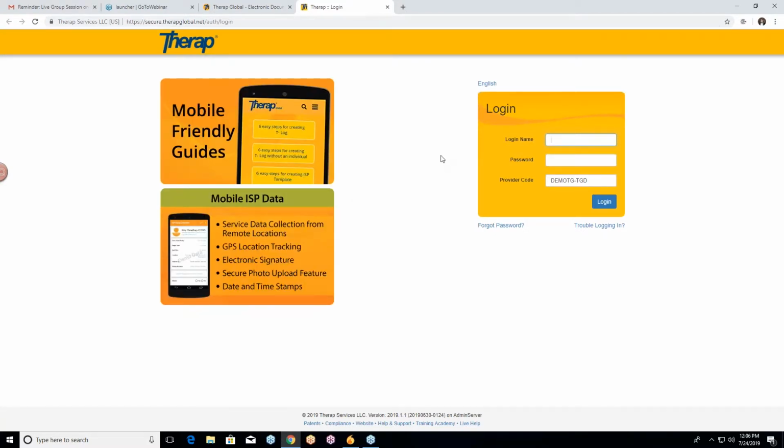This is our login page. Our user needs to enter his login name, password, and provider code. Now I am going to enter my login name, password. The provider code is already selected. Now I'm going to click on the login button.